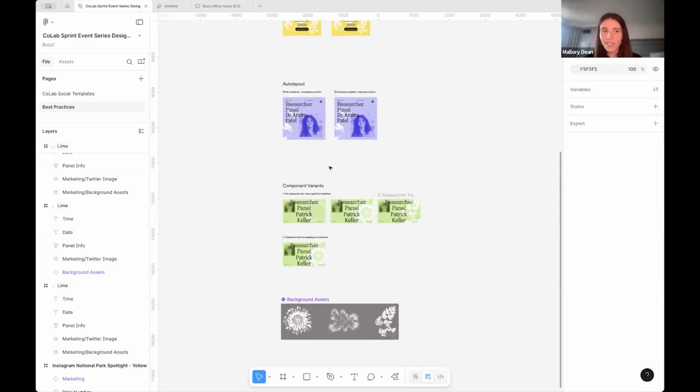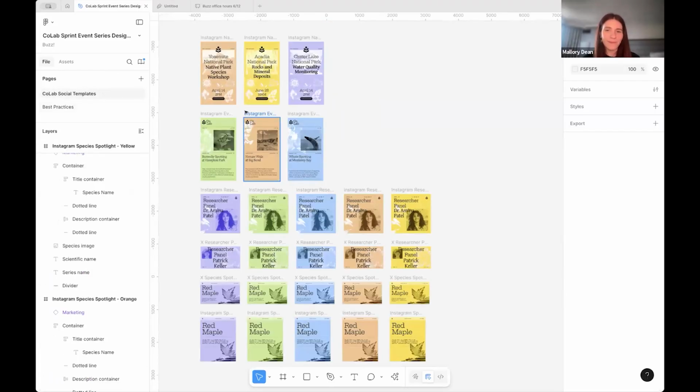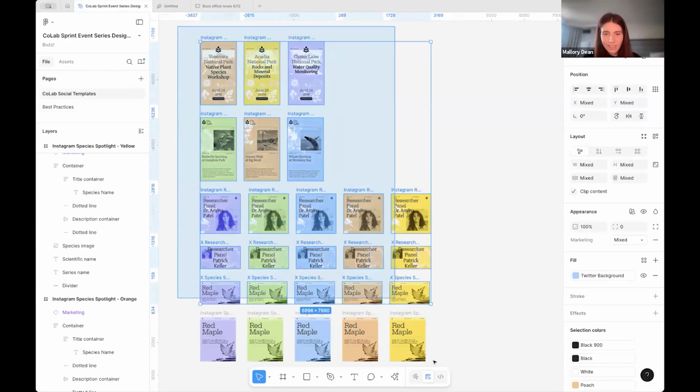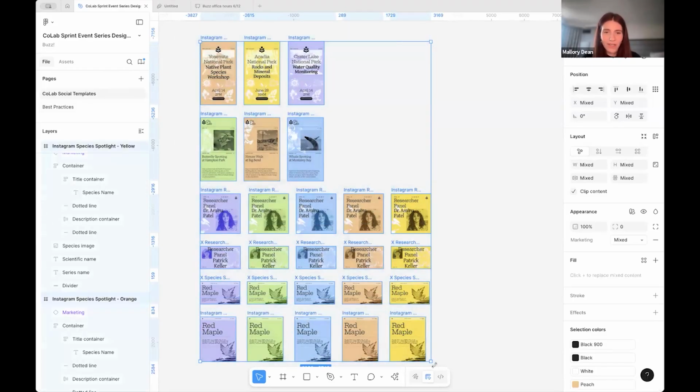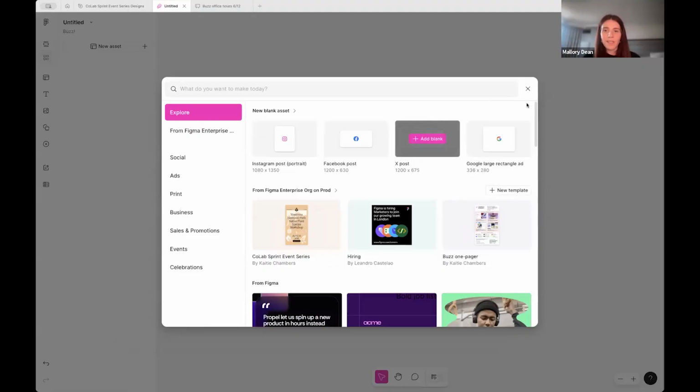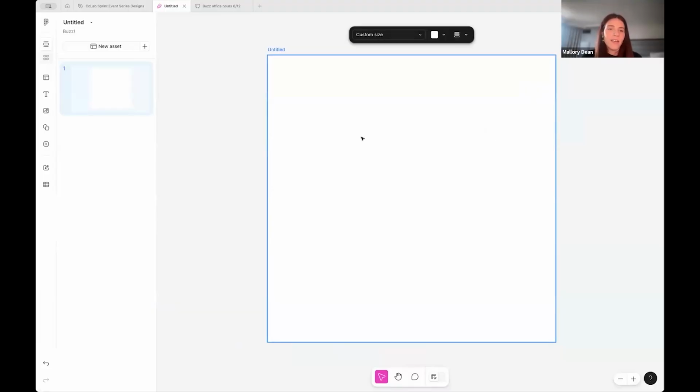Awesome. Well, those are some high level best practices for setting up your templates. These might already be built into your workflows, but it's always good to be mindful of just spending some time cleaning things up. Now to actually bring your designs over, once again, you can just select all of your designs on your canvas, go to a new Buzz file, and get started.